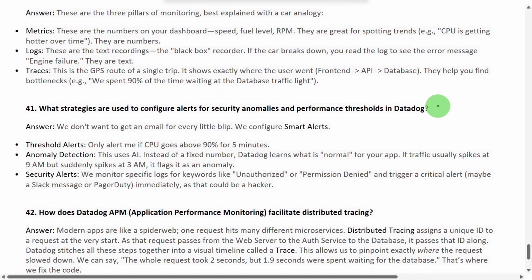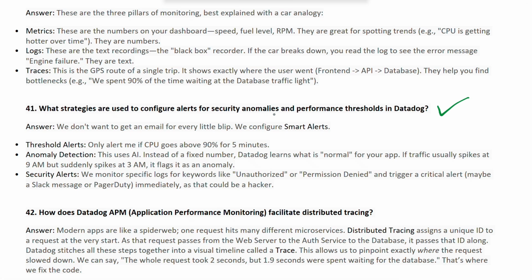Moving further, the question: what strategies are used to configure alerts for security anomalies and performance thresholds in Datadog? Here we don't want to get an email for each and every little blip. We configure smart alerts that include threshold limits, anomaly detection, and security alerts. For threshold limits, the alert is triggered only if the CPU goes above 90 percent continuously for 5 minutes.